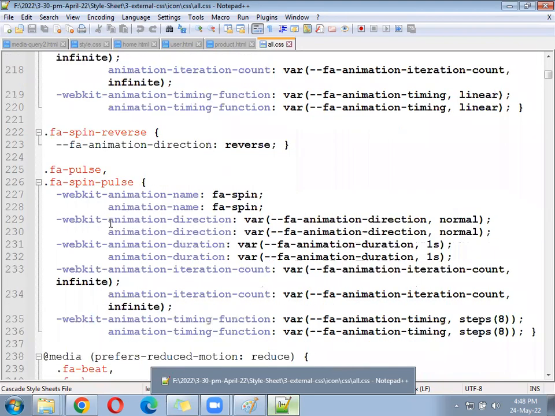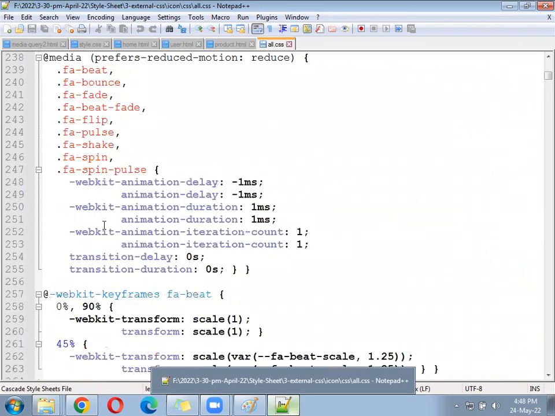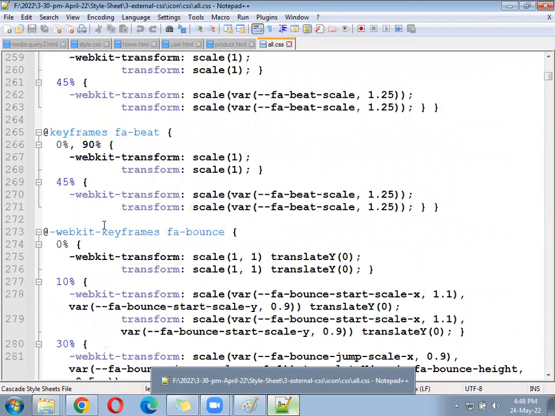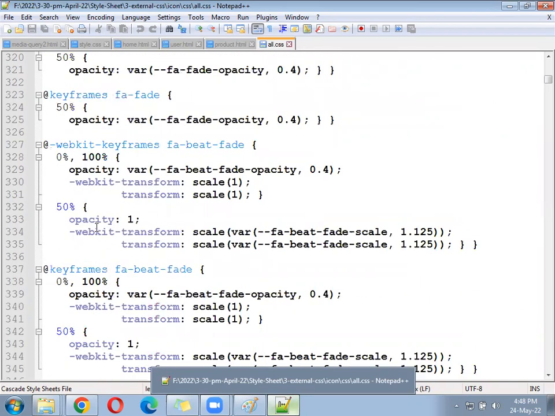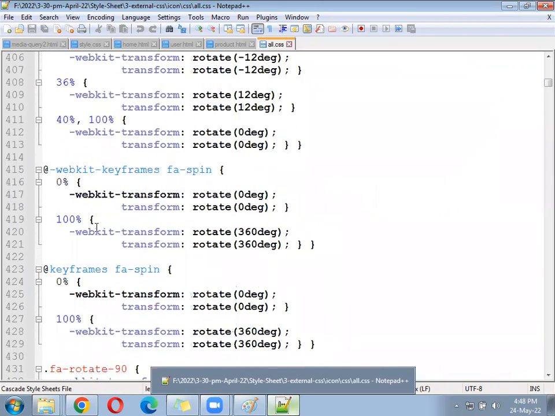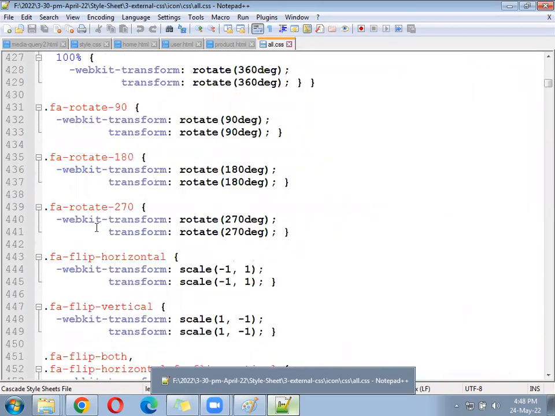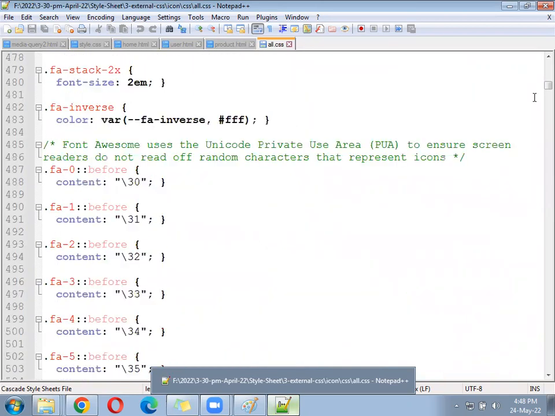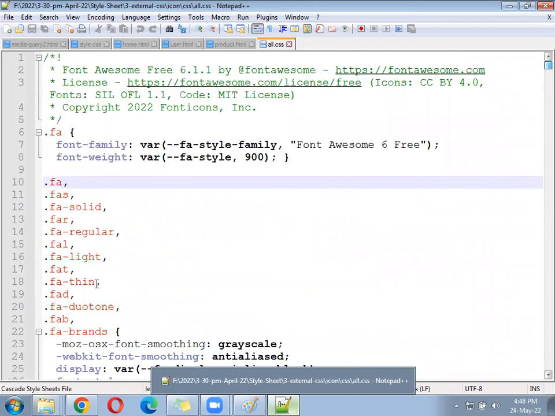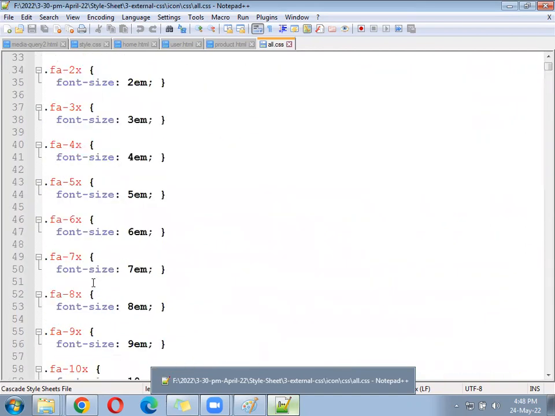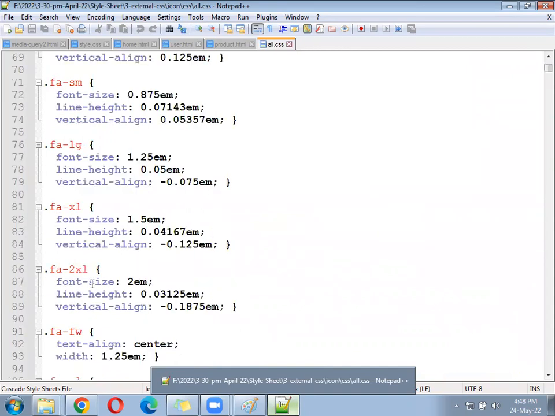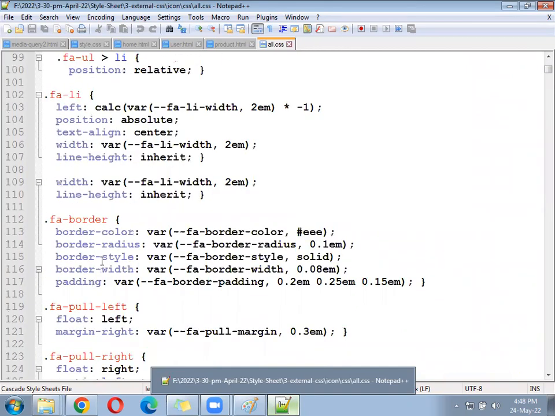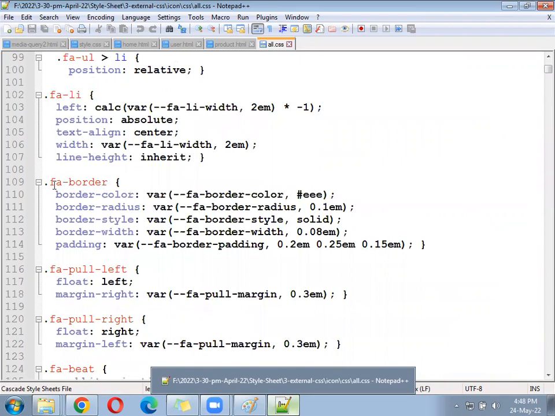These libraries have a list of icons. It was showing 16,000 something, and in that, 2009 icons are free. All those we can use. Suppose, for example, you want to display one icon and apply a border, you can call this class called fa-border.